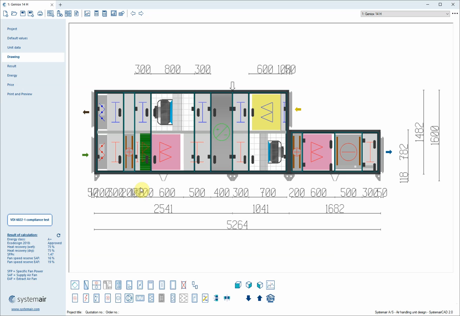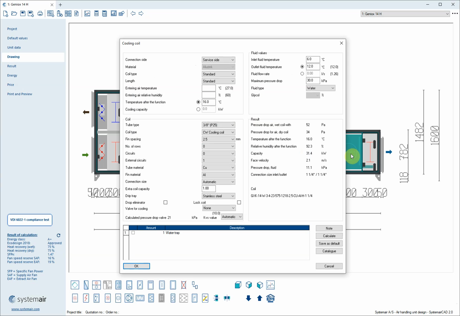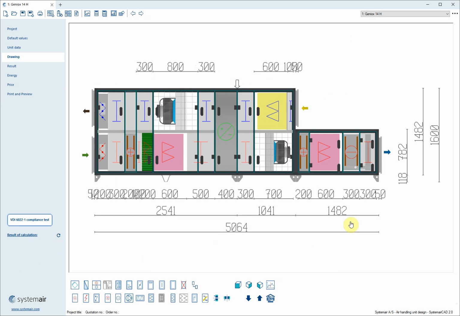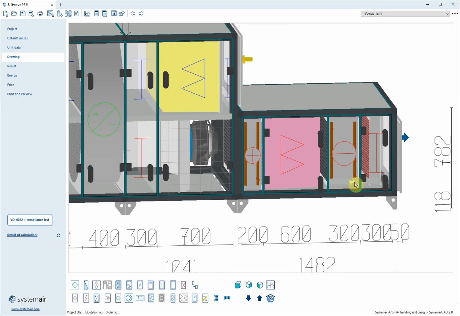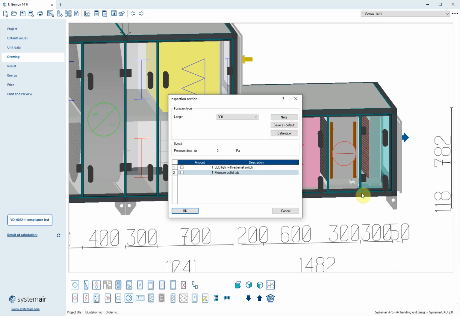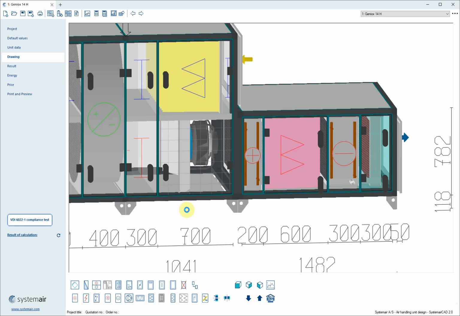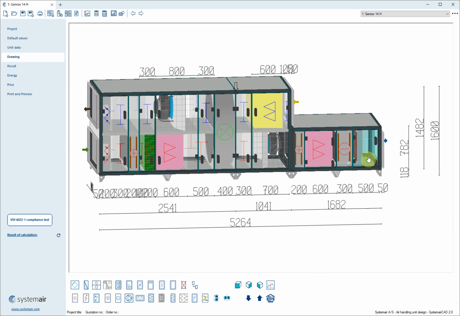Of course, all drip trays are in stainless steel. If we go in here in the cooling coil section, we can see that the tray is stainless steel. I can also add a droplet eliminator for the cooling section, and then we get a graphical presentation of the cooling coil. The cooling coil is always followed by an inspection section when it's a VDI 6022 unit. But I can double click if I'm not happy about the length of the inspection and change that to, let's say 500. And then it's changed to 500.